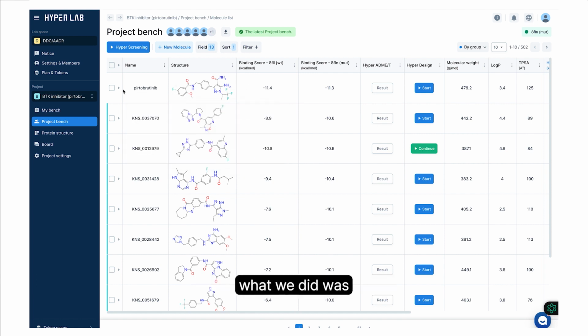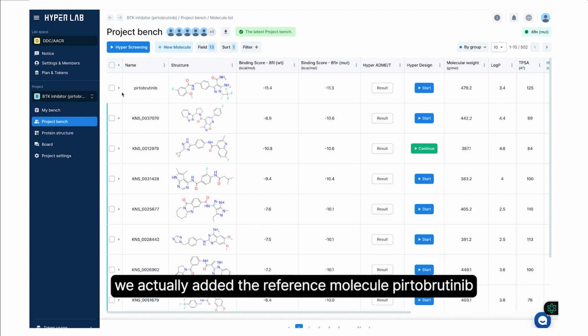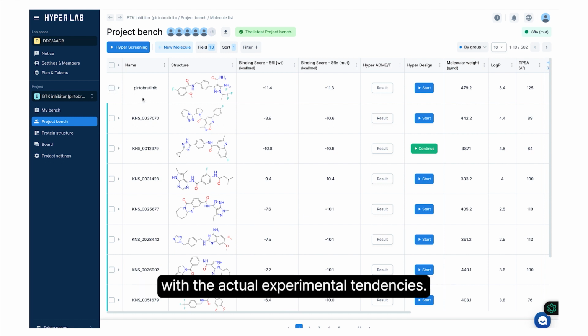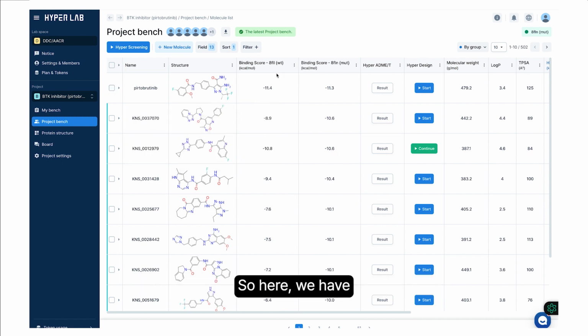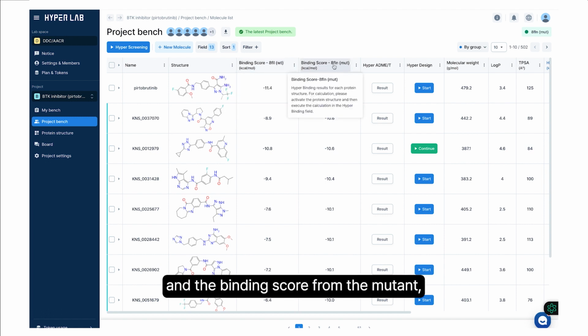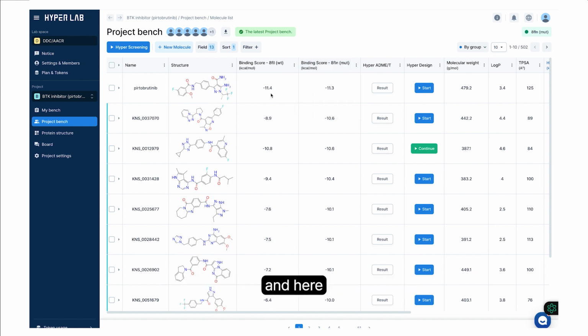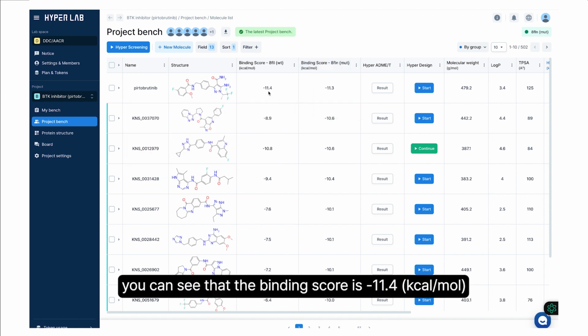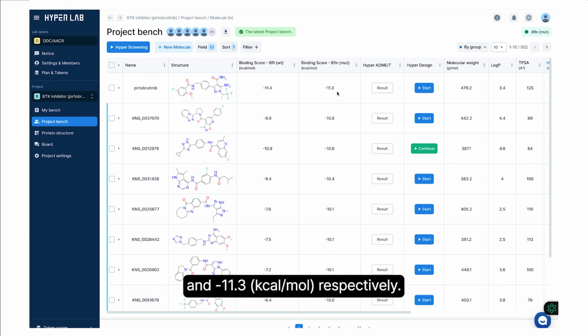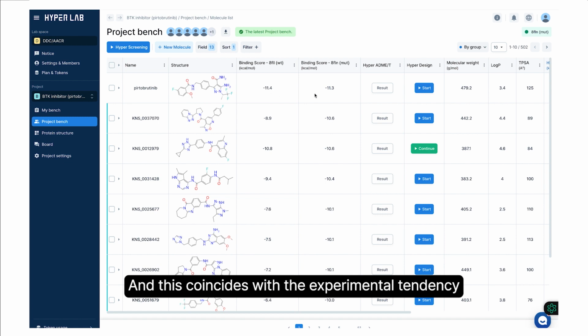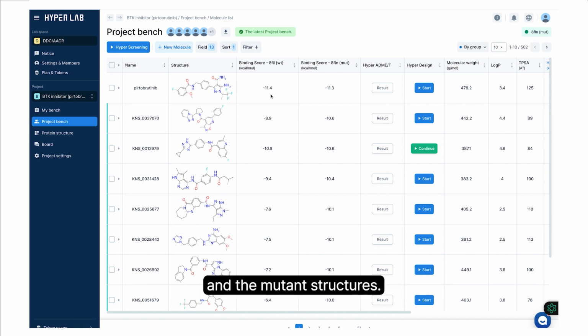Currently, we already have some results. First, we added the reference molecule, Pirtobrutinib, to check how much it's going to be in alignment with the actual experimental tendencies. Here we have two binding scores, the binding score from the wild type and the binding score from the mutant. You can see that the binding scores are minus 11.4 and minus 11.3, respectively. This coincides with the experimental tendency that Pirtobrutinib can inhibit both the wild type and the mutant structures.